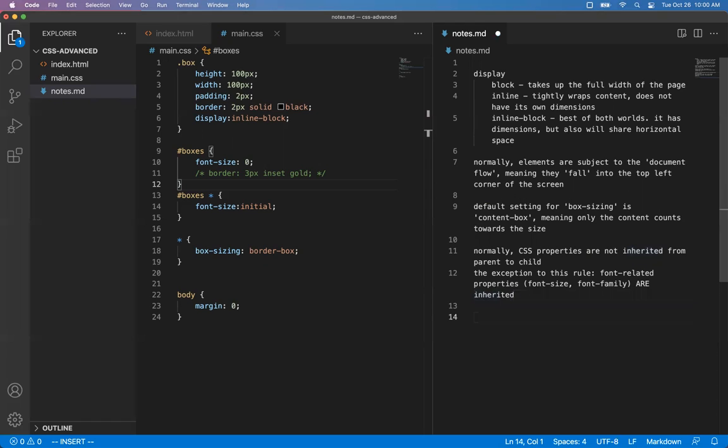All right, so the next CSS property we're going to talk about, are we all trickling back in almost here?